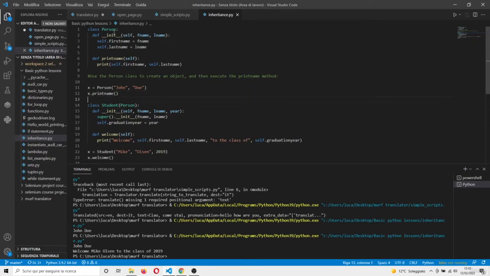After that, I want to define a student. A student for sure is always a person. So this person has also a first name and a last name. But being a student, it has also other attributes. These other attributes are graduation year, I suppose. I suppose that there is only one more attribute.